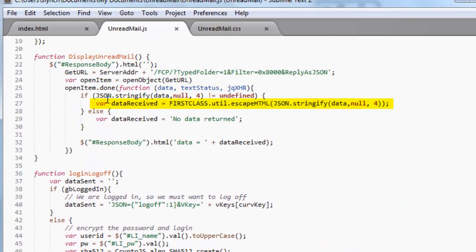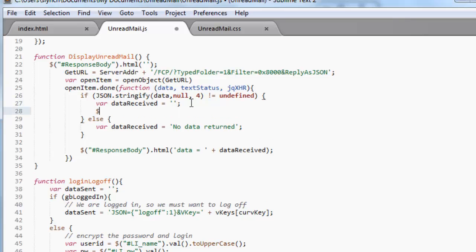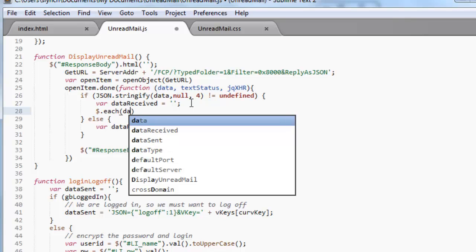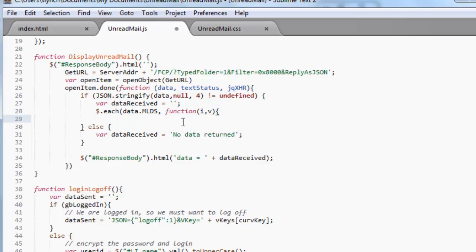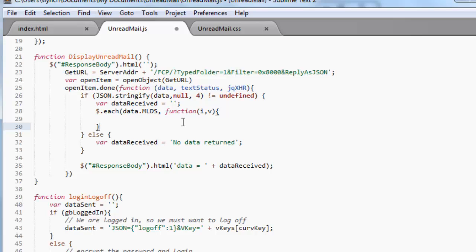We can change this line, which stringifies our data, as we will not be presenting it. So let's set our variable to an empty string. Now we can use jQuery's each function to step through all of the items in the data.mlds array. So we start with jQuery.each, data.mlds, function, and then we'll iterate over each of the items and grab the values, and then we'll loop through that with our code. So within this loop, we'll add HTML to our data received string.